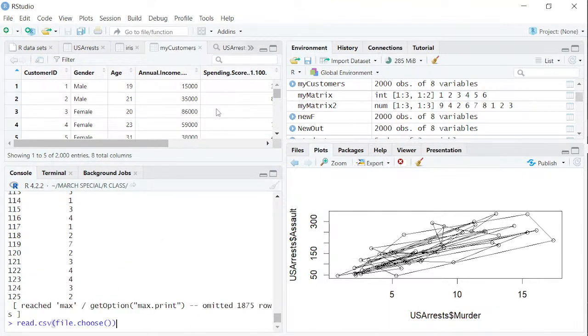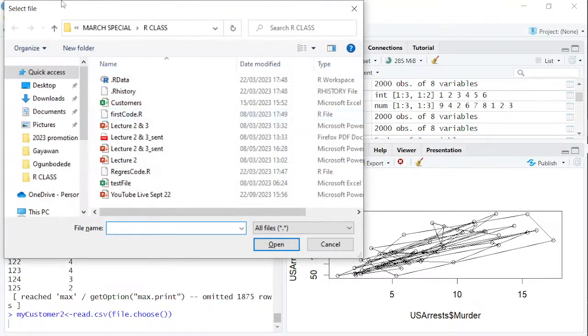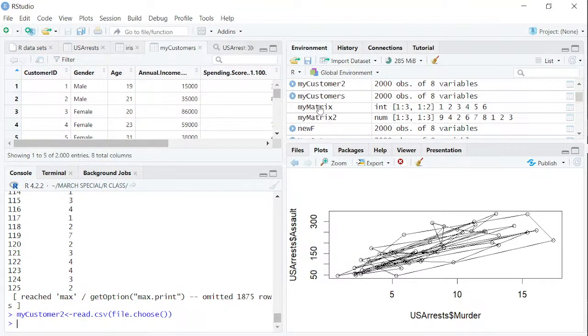But then it will only open into the screen. If you want to save it in a given container, like a variable name, you can say my customer2, an assignment statement, and read into that. So you have to still choose that file again and say customers. Before you know it, it will fly out here. My customer2 is there, the same number of observations.